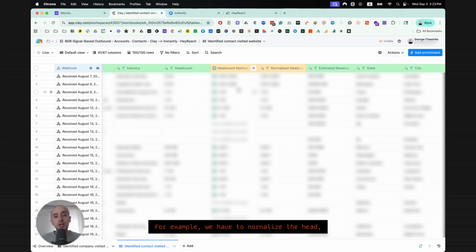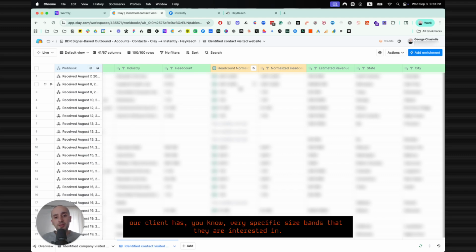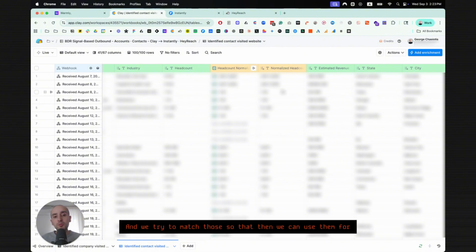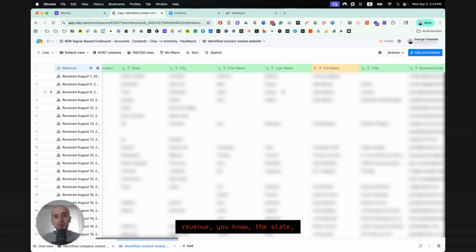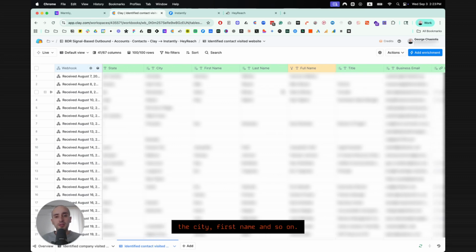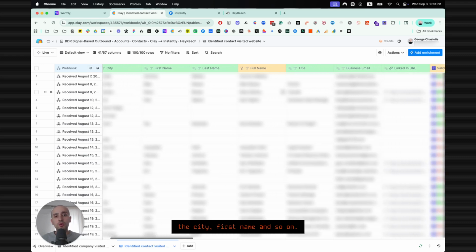For example, we have to normalize the headcount, because in this particular example, our client has very specific size bands that they are interested in, and we try to match those so that we can use them for segmentation purposes. Okay, we have all sorts of information such as revenue, the state, the city, first name, and so on.